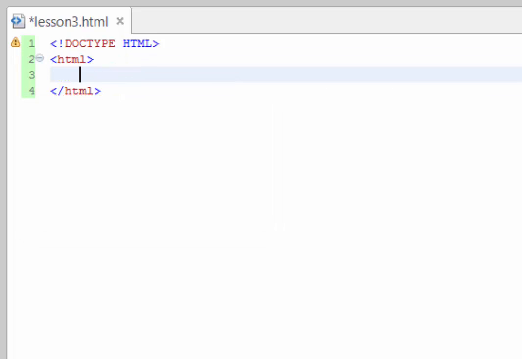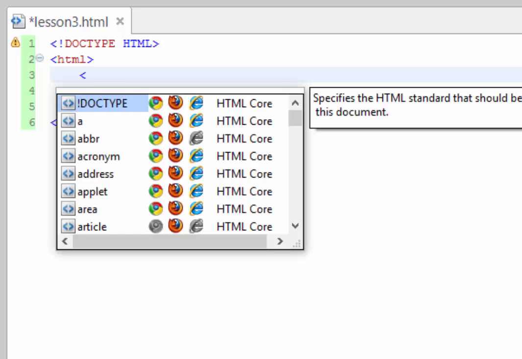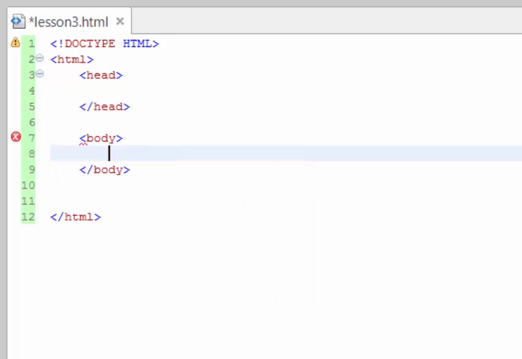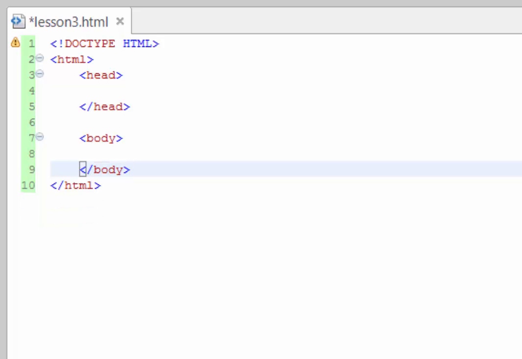So I just created an opening and closing tag, and we need to have a head section like this, and we need to have a body section like that. All right, so I'm going to clean up the extra space here, and then we'll type in between. But so far we have the basic structure.